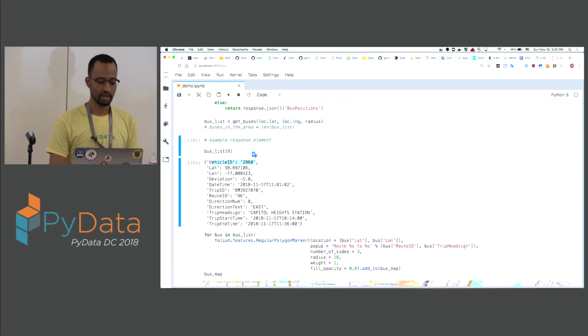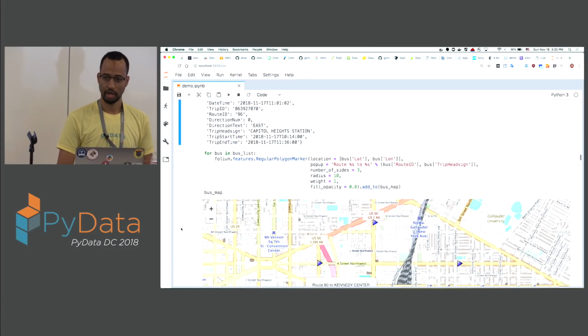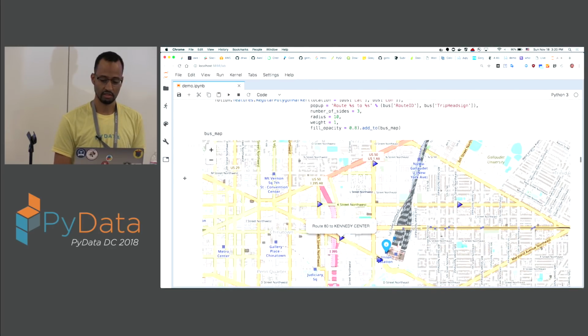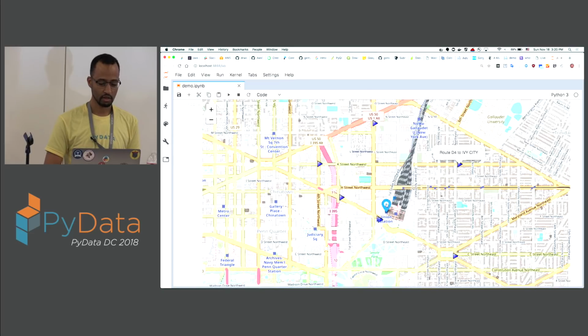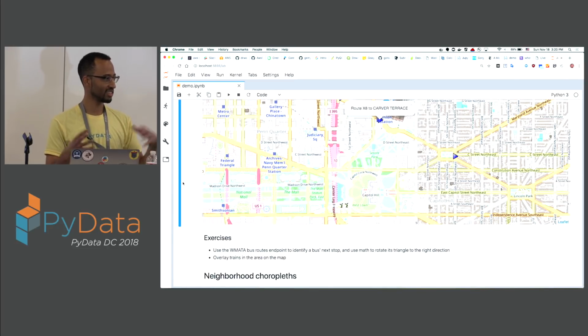So then all I'll do is I'll just write a for loop, and I'll add to the map every bus that I found in this area, right? So that's how I'm making these little polygon markers. And so I can see that this is like different routes of buses going different places. So pretty cool. That's the bus tracker part. Everyone okay with that? How we pulled together this API and caching and the map?